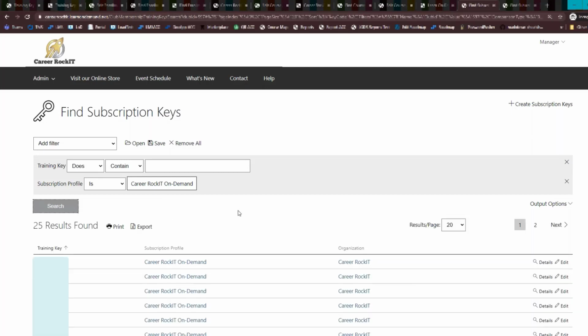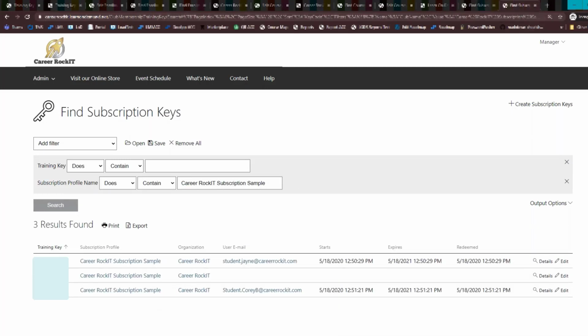I can find training keys out here. I actually think I have this already set up. You can add different output options, expiration, redeemed. I'm looking just for one subscription profile. Again, I could look for a specific key if I wanted to. And we have the user email address rather than the username in here. You can find who was given a key based on that, or which keys are still open to be used. So that in and of itself is all of my demo on training keys and training key pools.